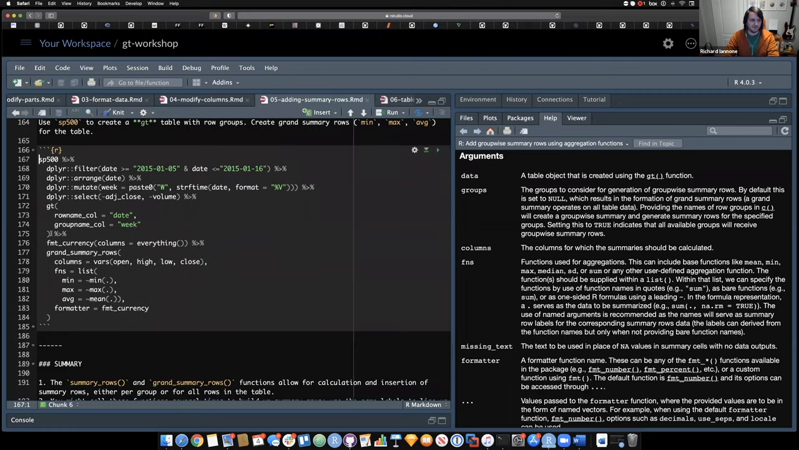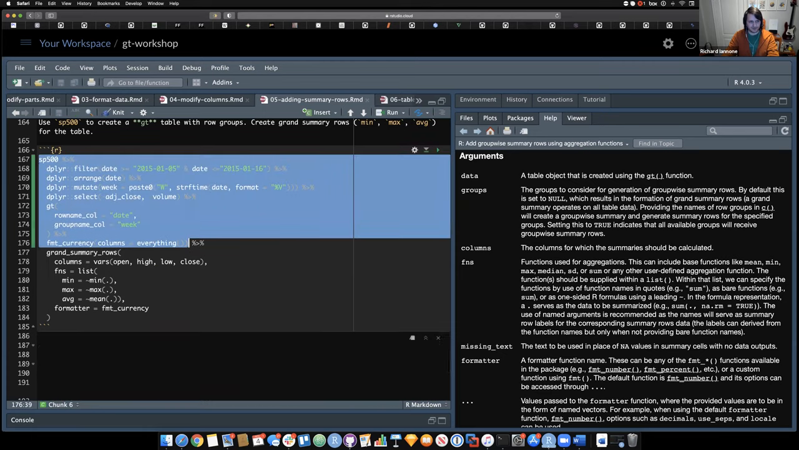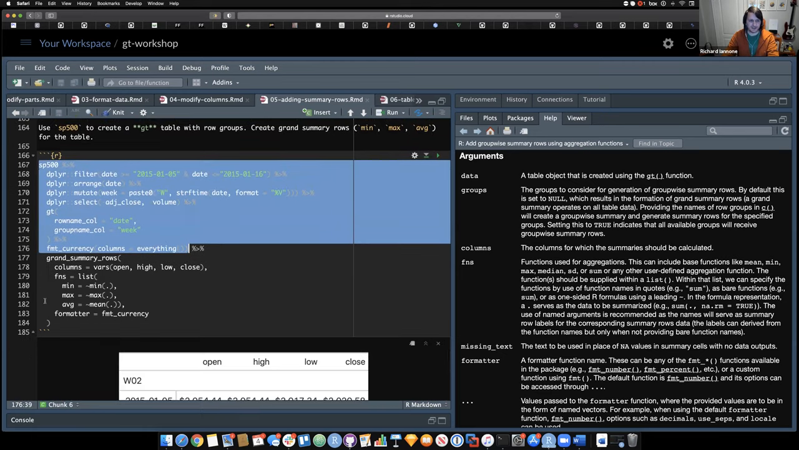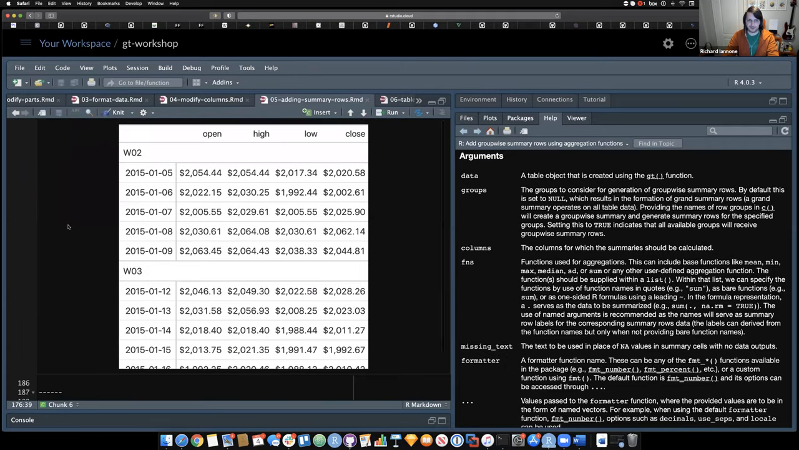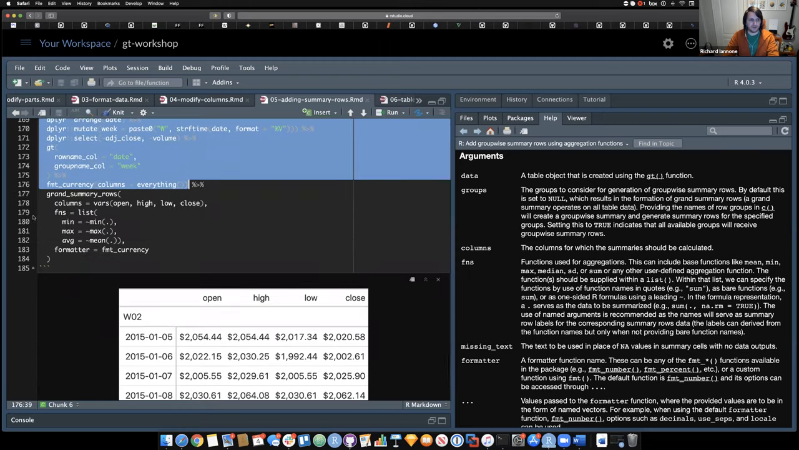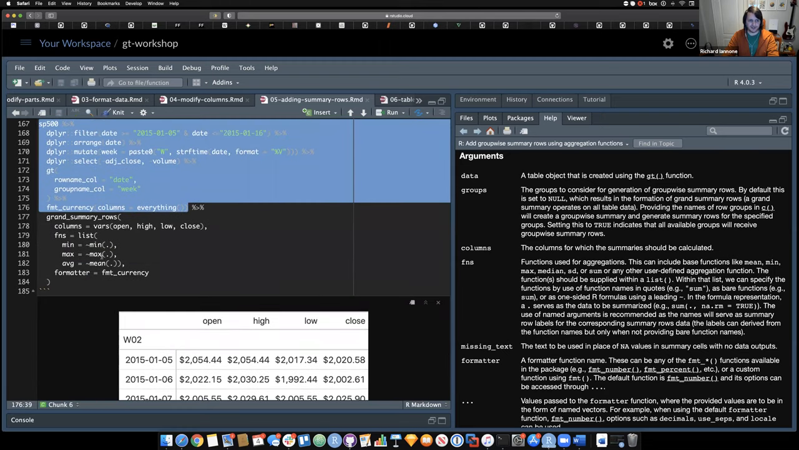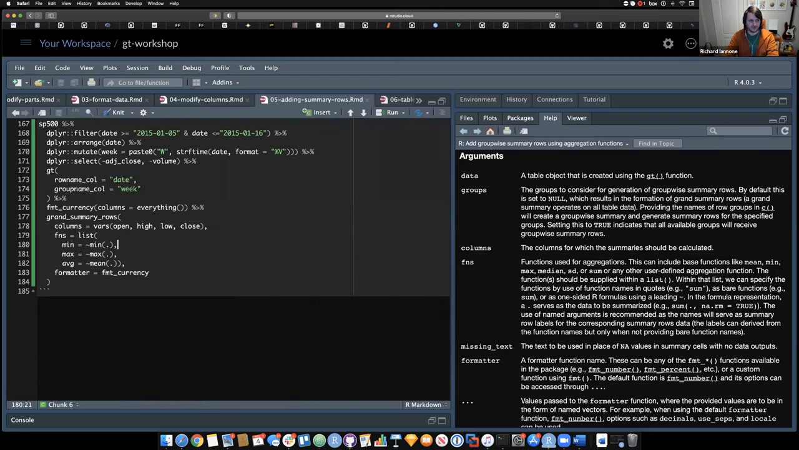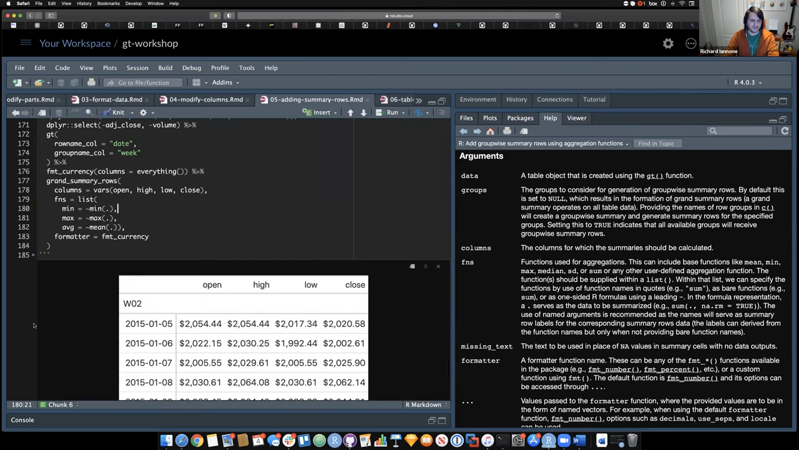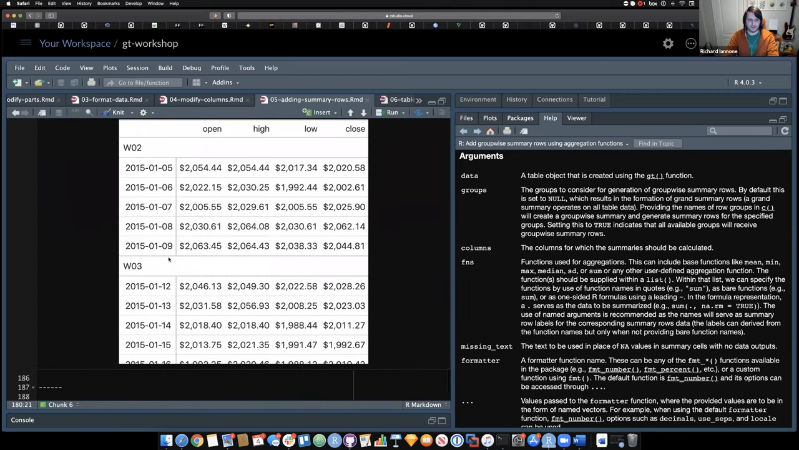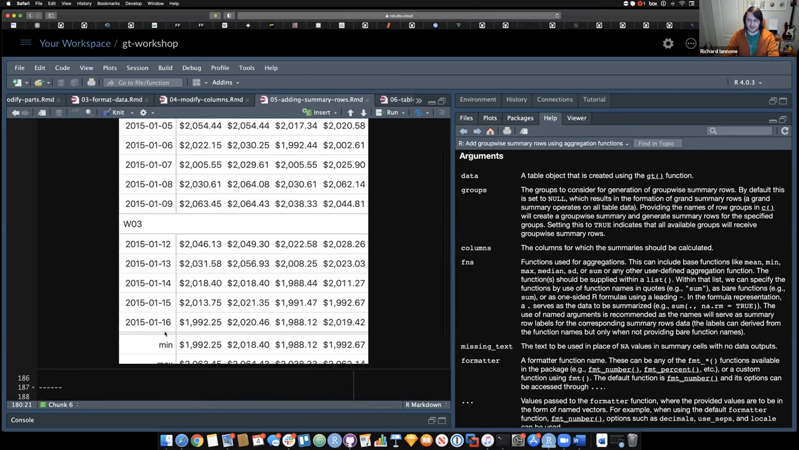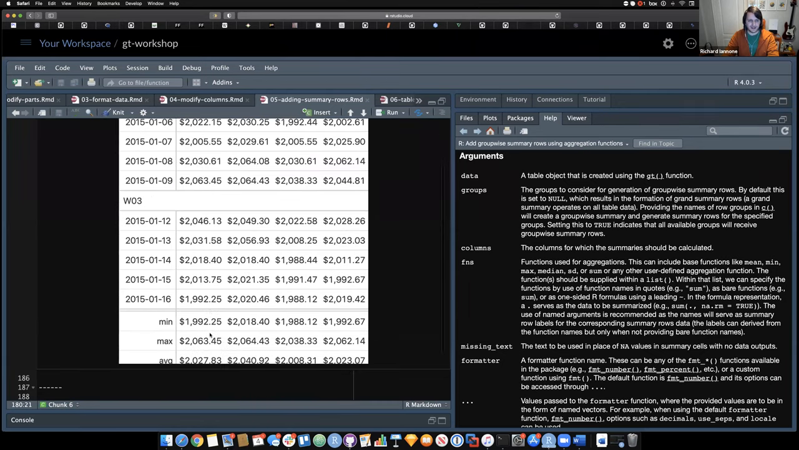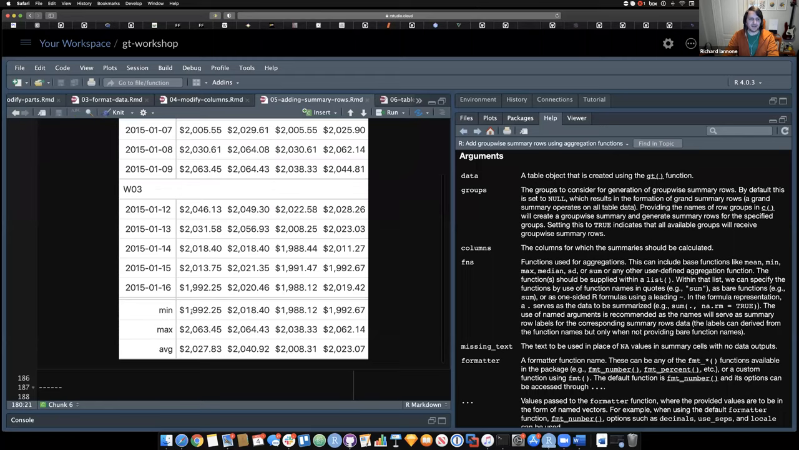So we have this table over here. We'll stop one short of going to grand summary rows to see the table. There we are. So this is grouped. What we're going to do here is call grand summary rows, and it's not going to worry about groups. So we're going to call that whole thing. Let's scroll down. We don't have any summary rows here, nor do we have them here, but we do have this double line and we do have the grand summary here.